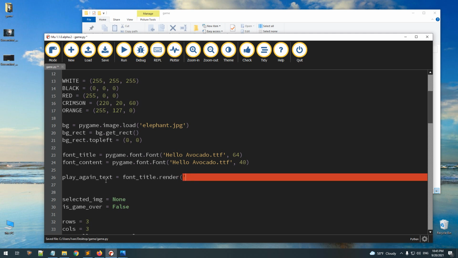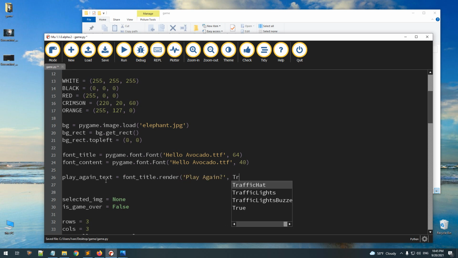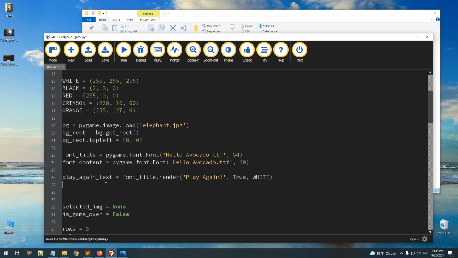And then that will say play again. Anti-aliasing will be true, and it will be white. Then I'll get a rectangle around this text, just like with the image, and I'll position it.